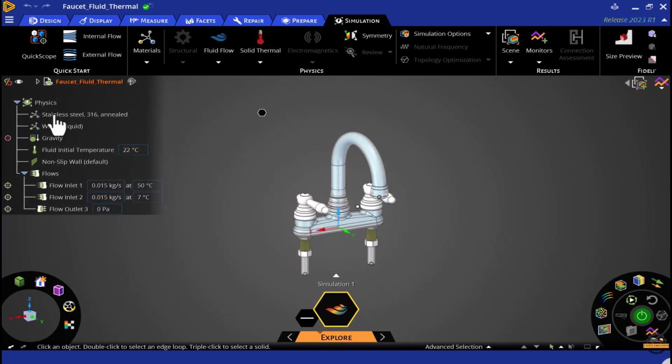So here we have taken a stainless steel material, and the fluid we are using is water. Gravity is acting on the model, and the fluid initially is at 22 degrees Celsius. The walls we have defined as non-slip walls. For the flow, the bottom is the inlet and the upper Faucet is the outlet.